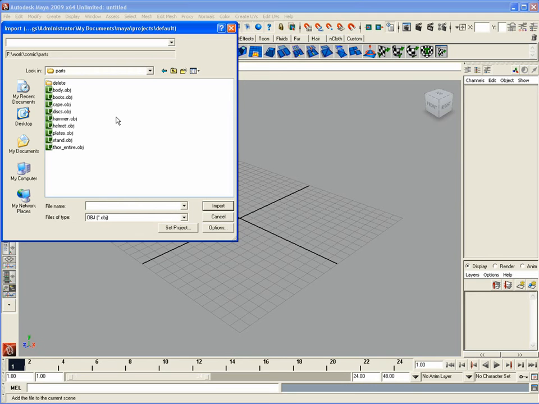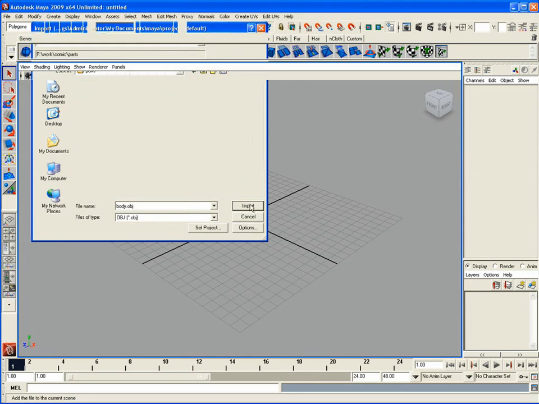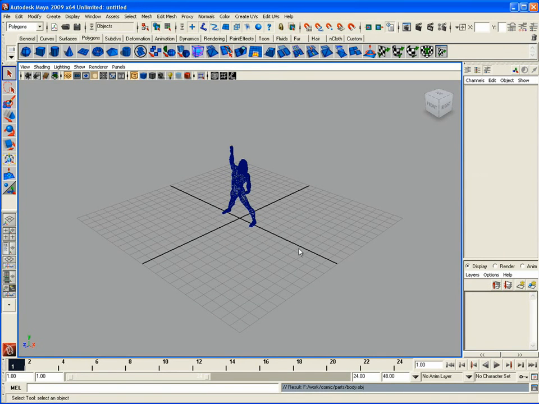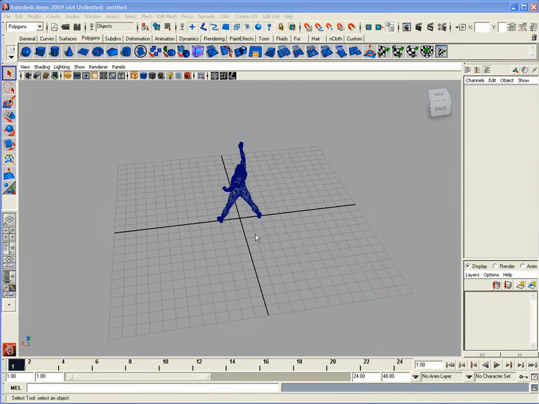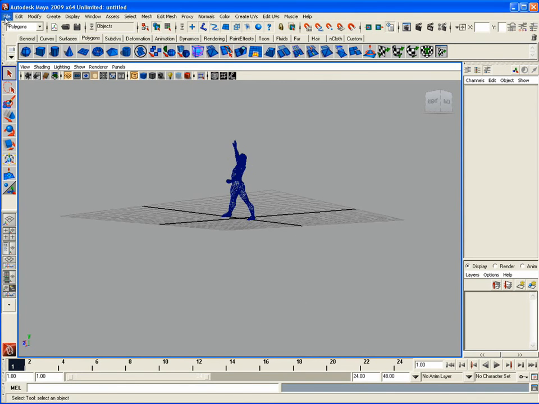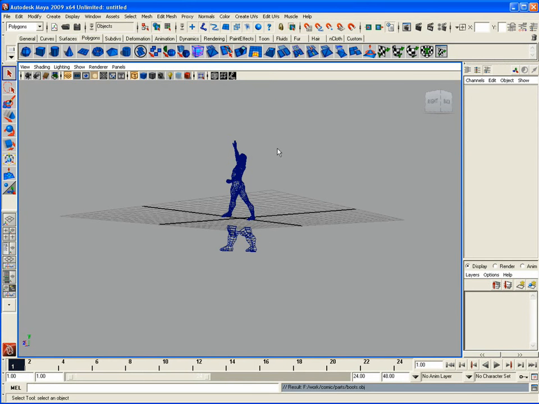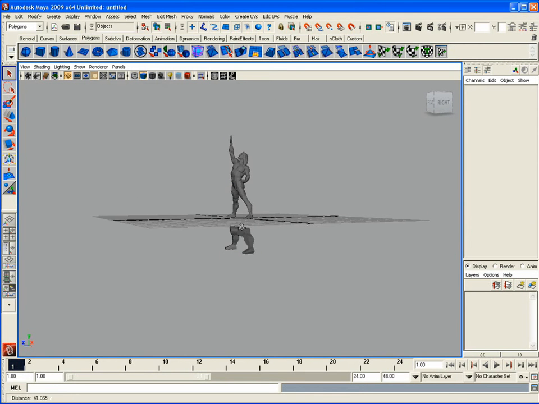Okay, so here we are inside of Maya. Let's bring in the body. So it looks like the body's been placed right there on top of the grid. Okay, we're going to go import, and let's just import the boots to see where they are. And so here we see that the body and the boots are not lined up. And so when we append them, that's exactly what we're going to get here.